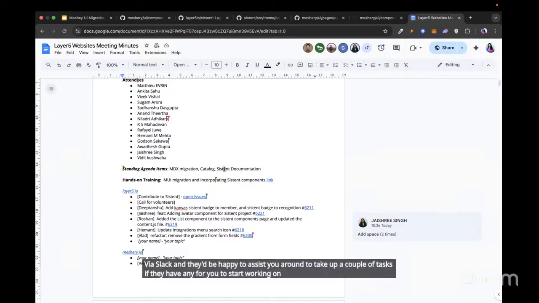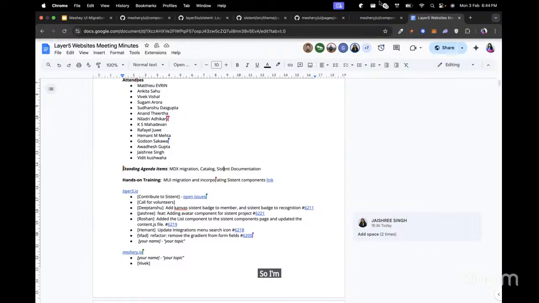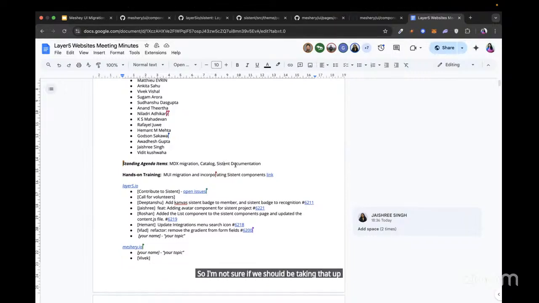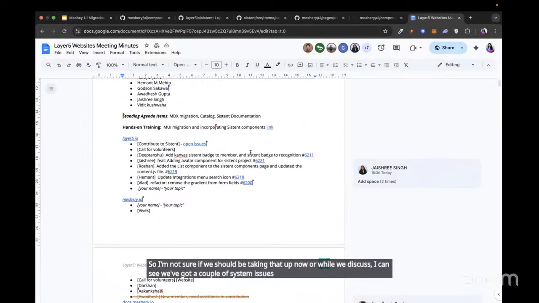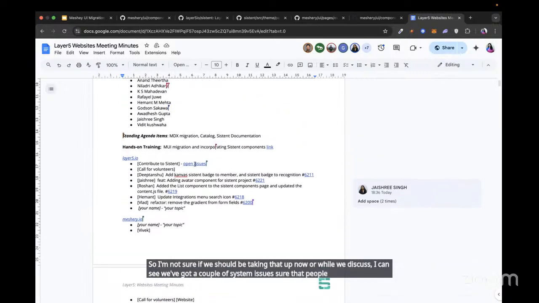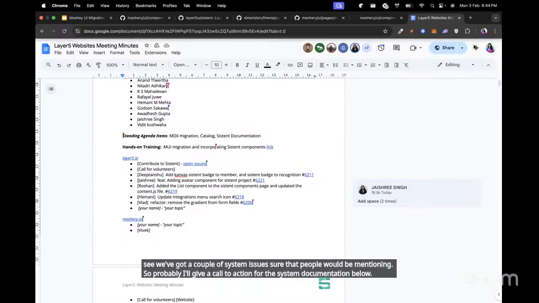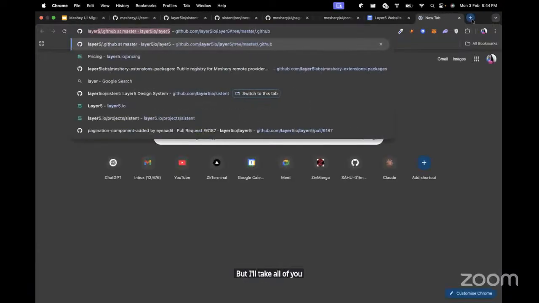We do have our Sistent documentation, which is an ongoing issue. So I'm not sure if we should be taking that up now, or while we discuss, I can see we've got a couple of Sistent issues here that people would be mentioning. So probably I'll give a call to action for the Sistent documentation below, but I'll take all of you quickly through this page and share a link.